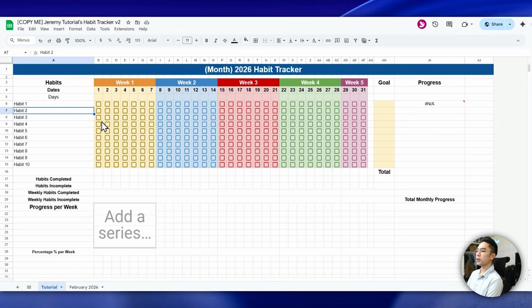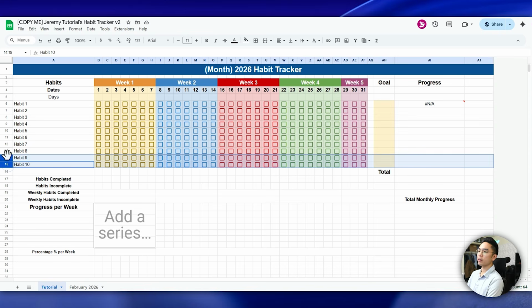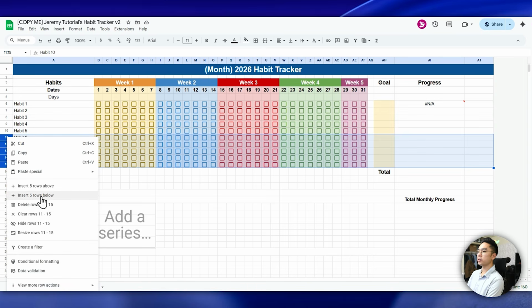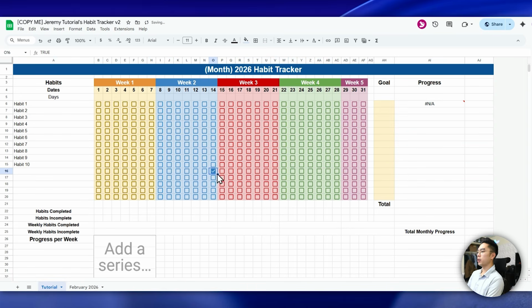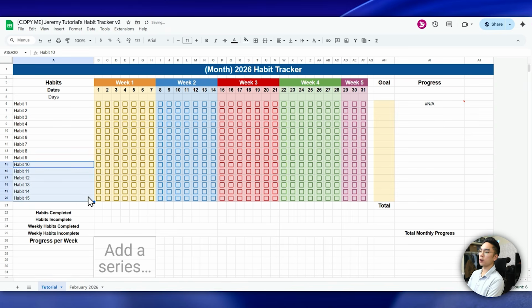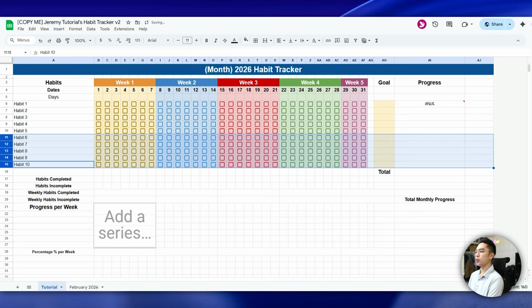The first thing that I want to do here is, you can notice that I have 10 habits here. Now, if you believe you will have more habits within a month, like 15 habits, 20 habits, you can just select however many habits here. So for example, you have 15. I'm going to select from 6 to 10, so I'm going to select 5 rows, right click and hit insert 5 rows below. Okay. And you can see here that the checkboxes duplicate, and then you can just drag this all the way down. So you have all the way up to habit 15. I'm just going to keep it at 10. I'm going to undo everything, but that's just how you would if you have multiple habits.